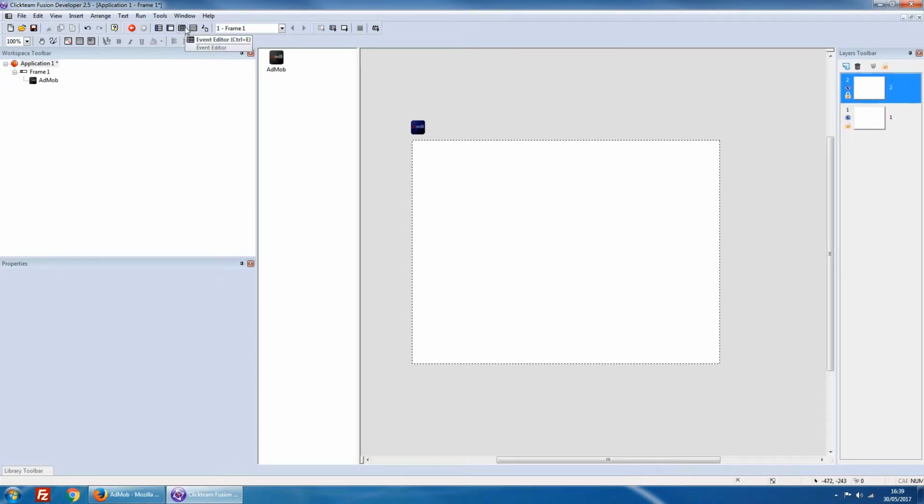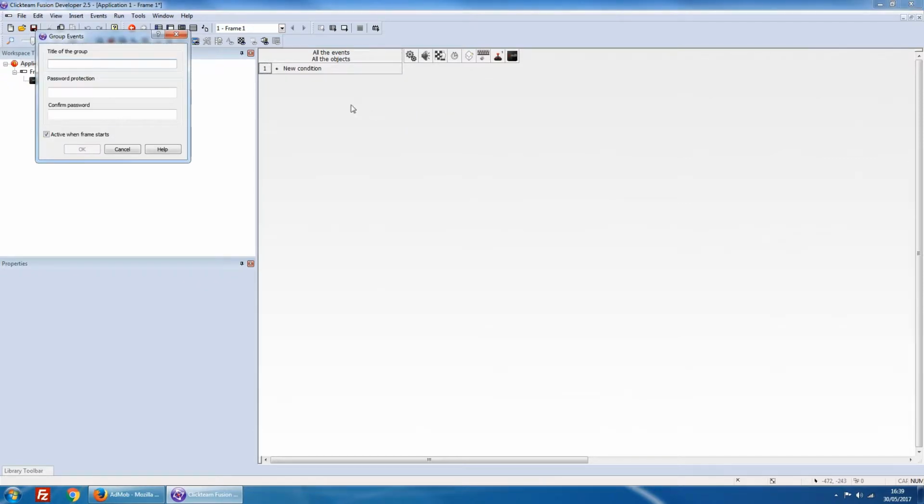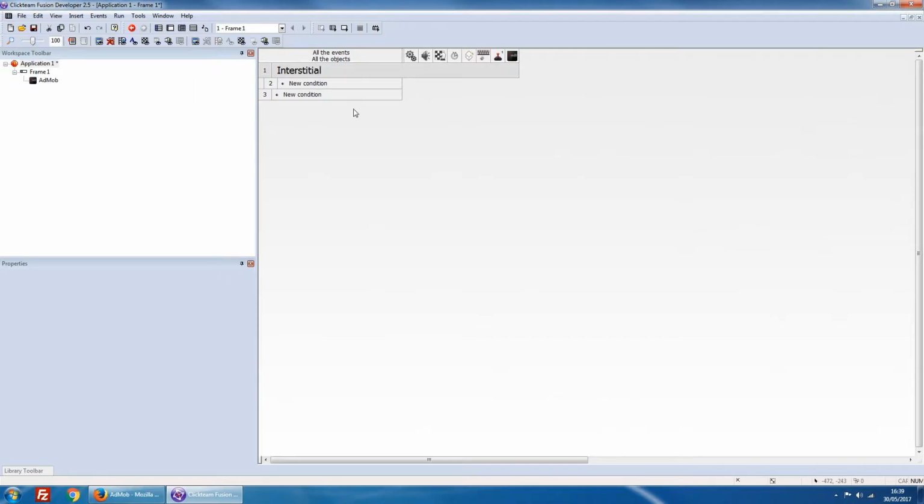Now we move on to the event editor. Admob reward videos do not work with Fusion 2.5, so we will only be able to use banner ads and interstitial ads. Here I am creating a group of events for the interstitial ads. At the starter frame we need to set the test device.